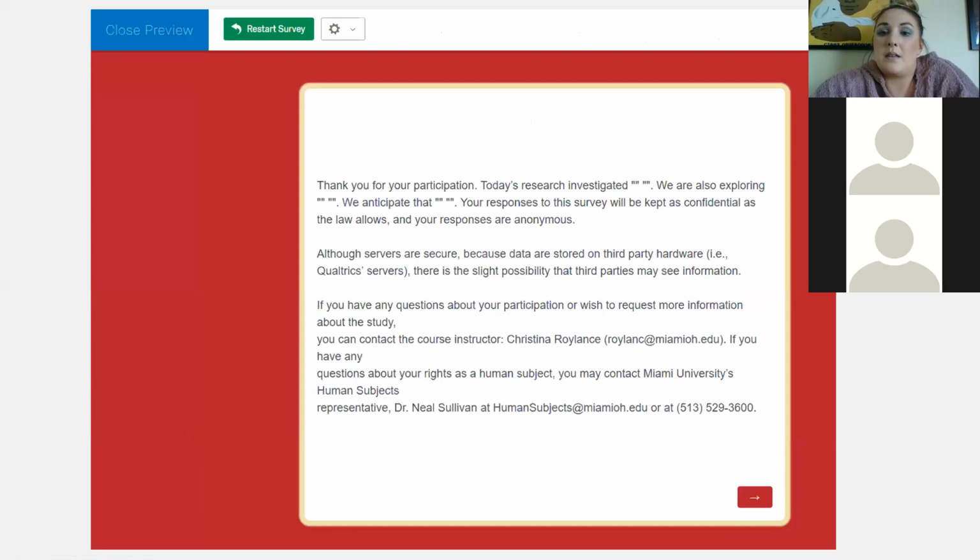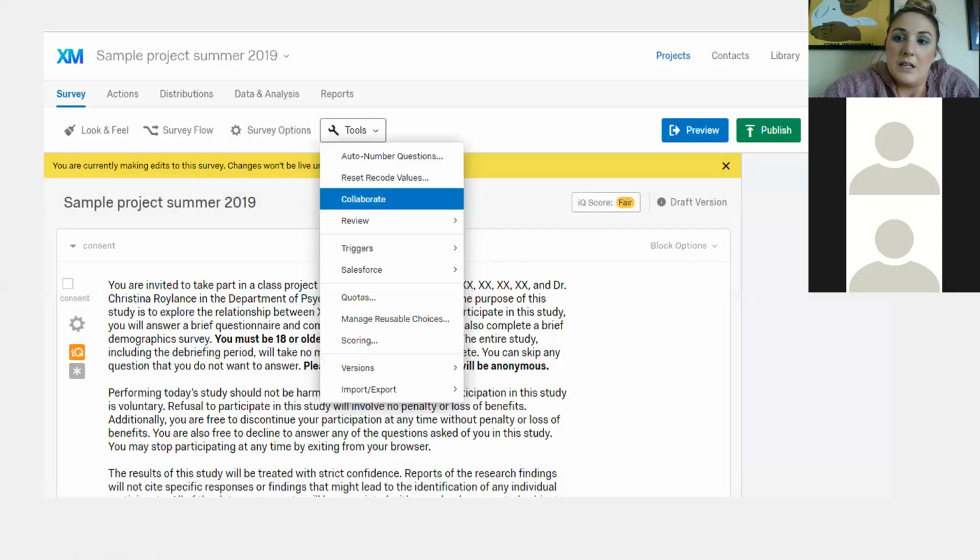Okay, and so then this screen is the very last thing participants should see before the very end of the survey. This is the debriefing page. This is again static text, but this needs to be the very, very end of your survey. So this is an important setting to choose.